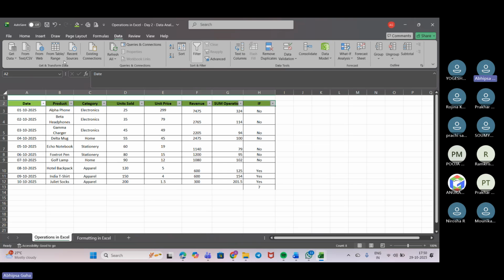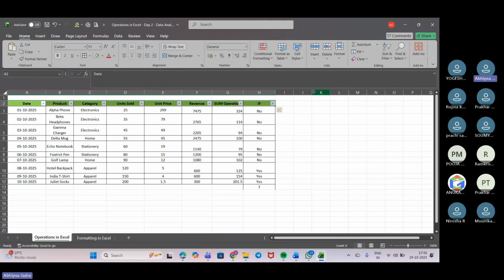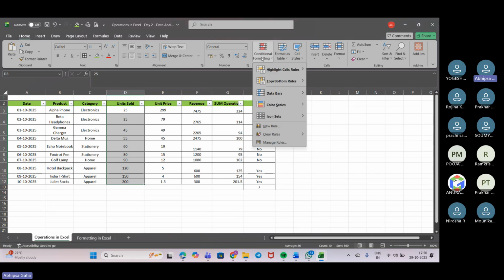So we'll just go down to the Home tab. We have this conditional formatting. Suppose this is my data. So this is conditional formatting. I need the highlighting cells rule. So if we can go for color scales, we can go for the first color scales.